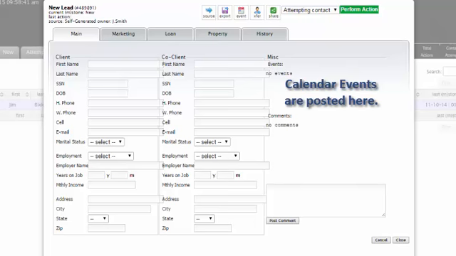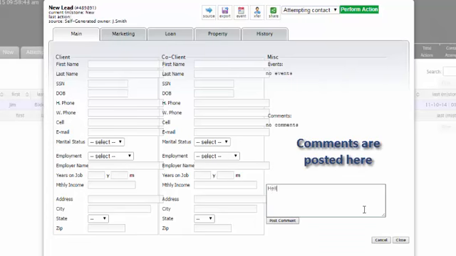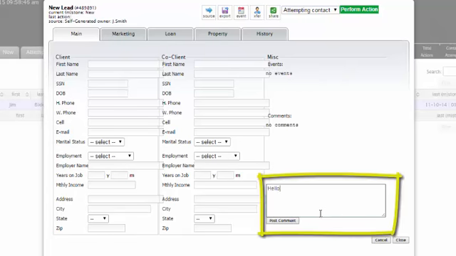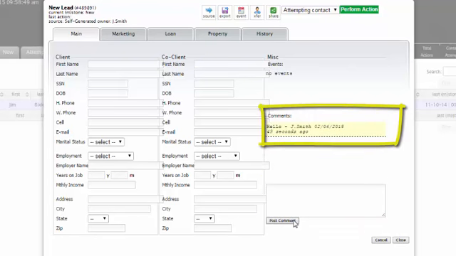New events will be posted here. New comments will be posted here. And your comments will be entered here and populate above.